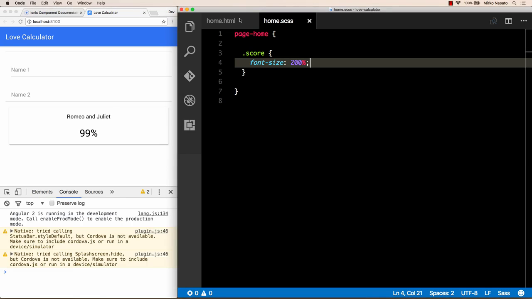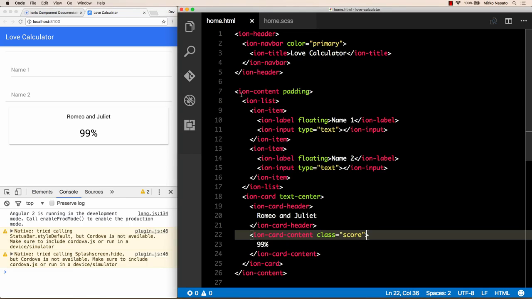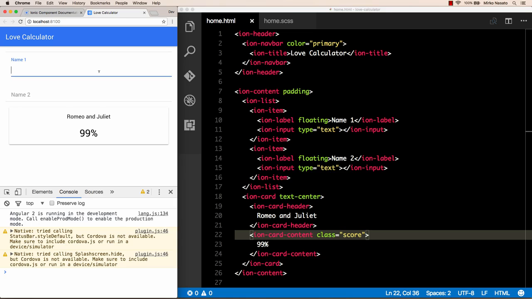Right, so at this point we always display Romeo and Juliet, which is correct if we actually enter Romeo and Juliet in the input fields, but if we enter different names, like, I don't know, Tarzan and Jane, then the card should also show Tarzan and Jane, of course. So the next step is to bind our input fields to some properties that are then displayed in the card.